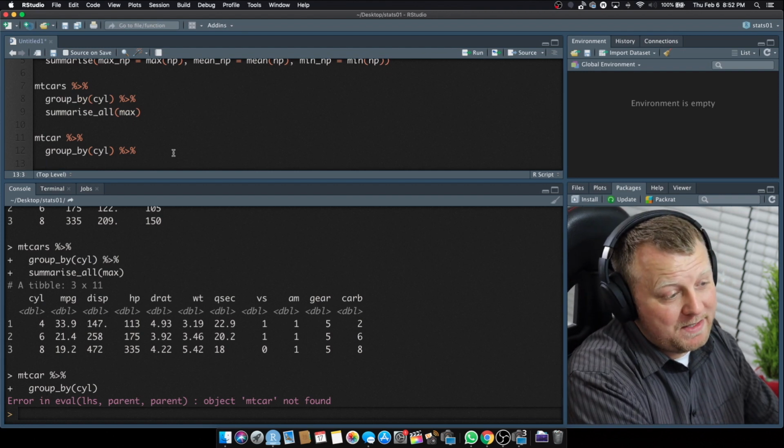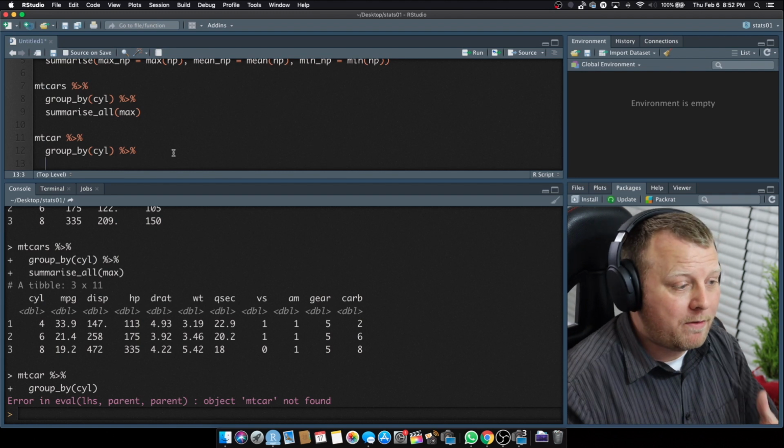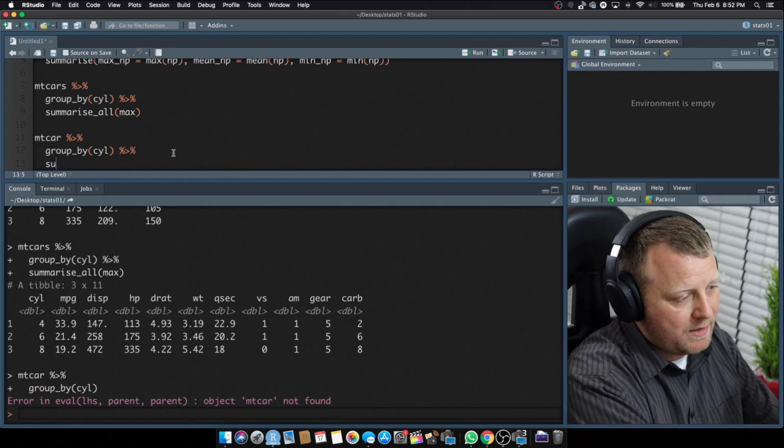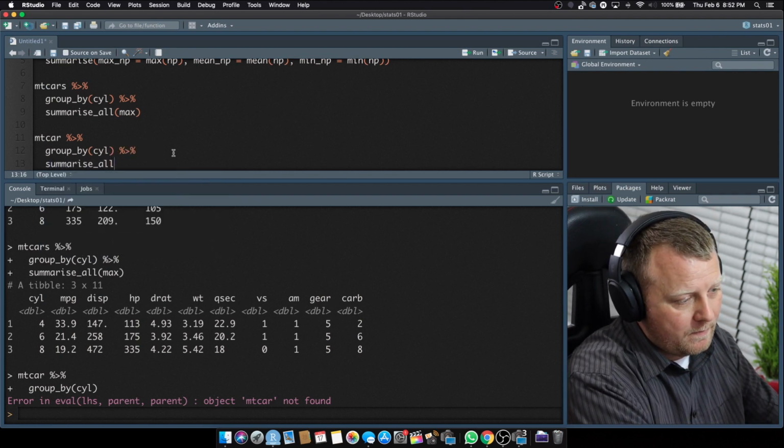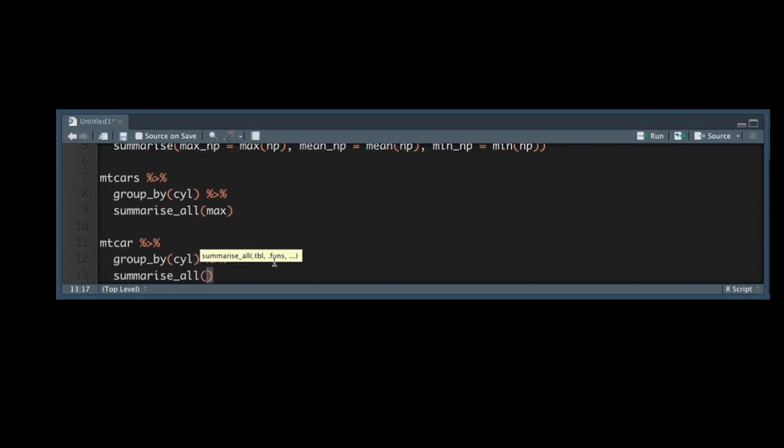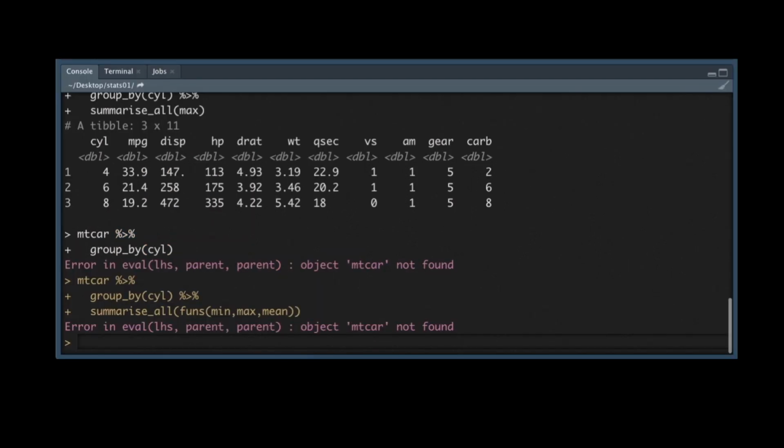All right, so we're gonna group by cylinders just like we did before, and we did summarize all with max, but this time we wanna do summarize all and instead of max, we're gonna add a few other functions in there. So we're gonna say funs to give a list of functions. We'll give it a list argument. The list is gonna contain min, max, and mean.